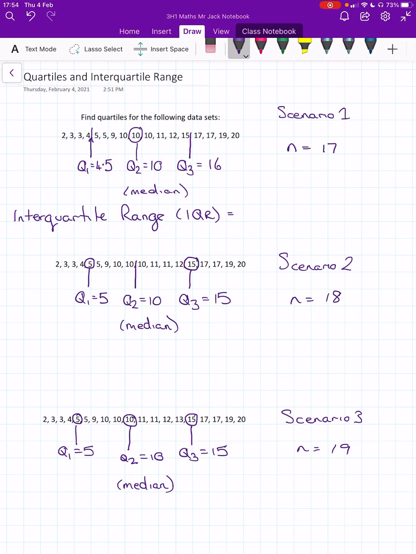Surprise, surprise, with the interquartile range, we take the largest quartile and take away the smallest one. So that's going to be 16, take away 4.5, which should give you 11.5. Okay, so that would be your interquartile range.